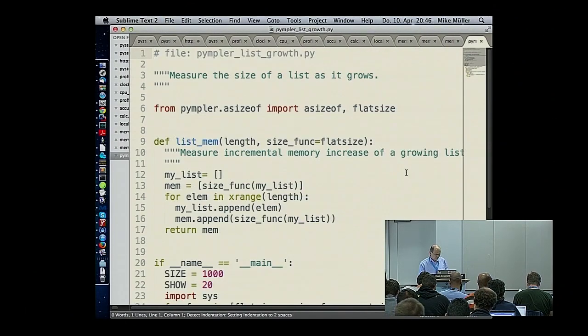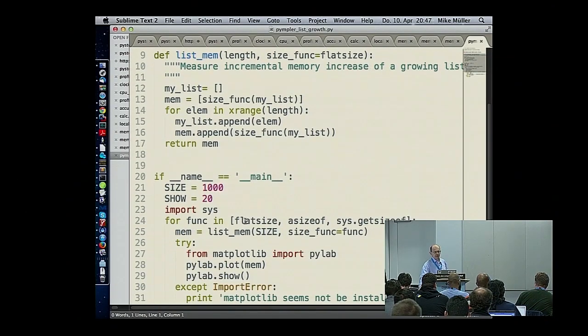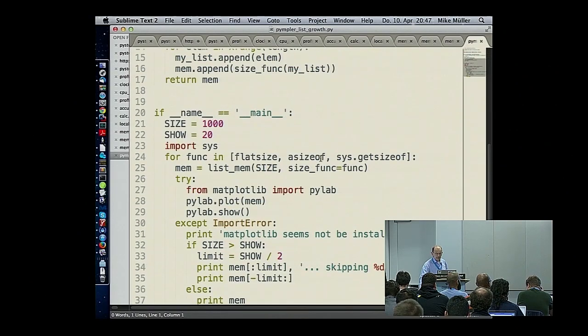And I used this one. You see, my function takes the length and the size functions. Then I have my list, and I call my size function here, go through this length and say append, and then use my size function. For the size function, I have three of them: flat size, asizeof, and get size of. Flat size and asizeof come from Pympler. And getsizeof is just the normal sys module that comes with Python.